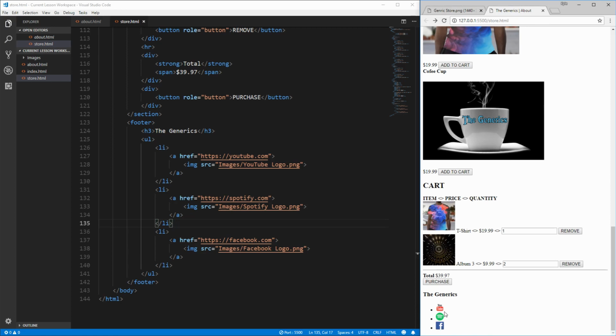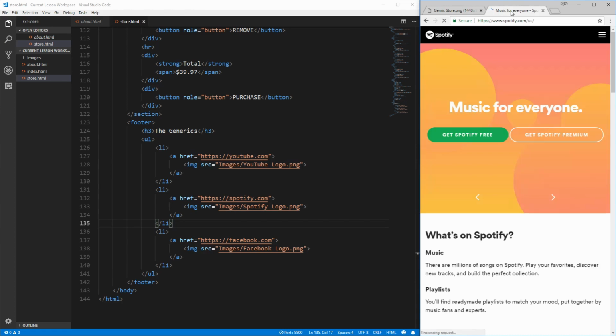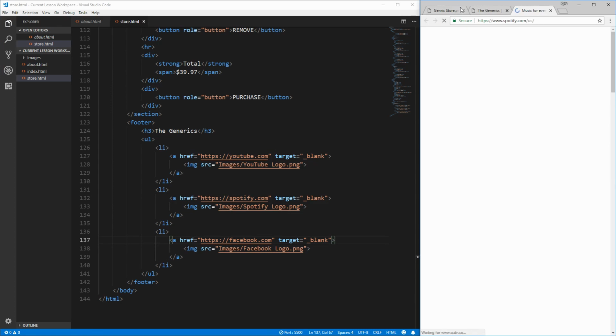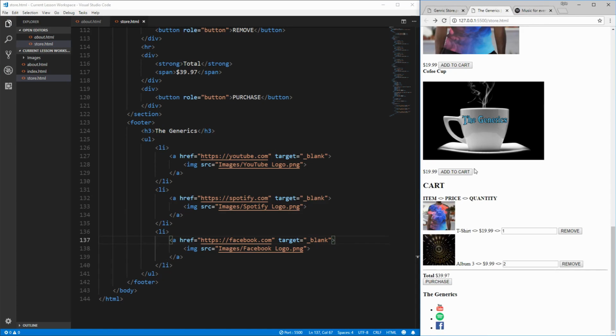But one problem is that when we click these links, it'll override the tab that we're in, and we don't want that for these bottom links. So we're going to use the target attribute on our anchor tag, and we're going to set it to underscore blank. I'm going to copy this over to all the rest of our links. And now when we click on a link for Spotify, for example, it'll open in a new tab, while keeping the tab for our original page.